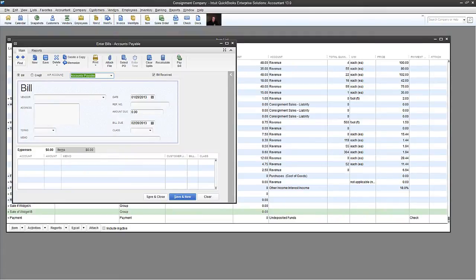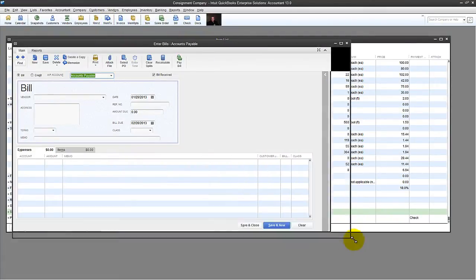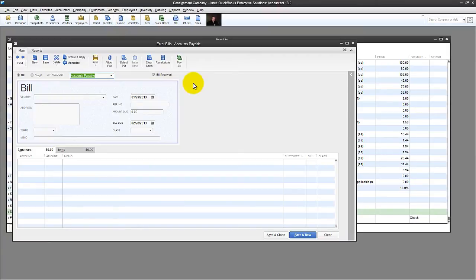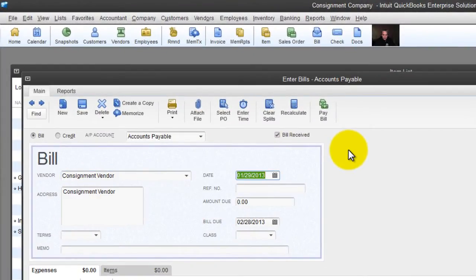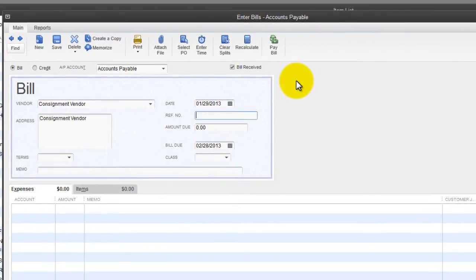So what we'll do is we'll create a bill. But what happens with this, which is a little unique, is we're going to create a bill, but we're going to get billed nothing for the items, right? Because we don't pay until and unless we actually sell them. So over here we'll call it consignment vendor. You would put the actual name of the consignor, not consignment vendor, so you know who it is.